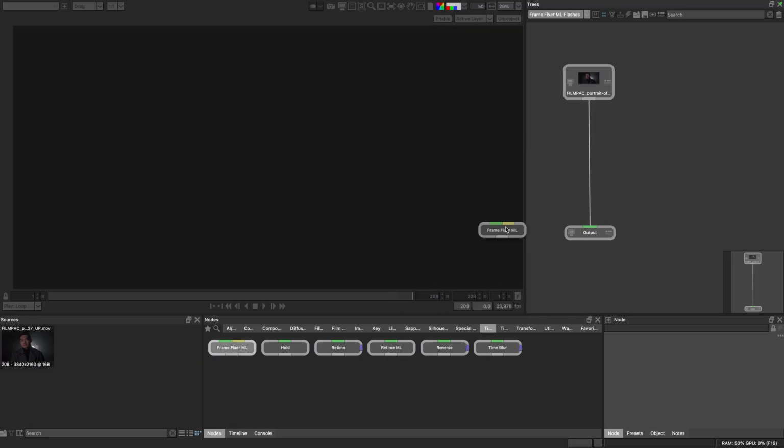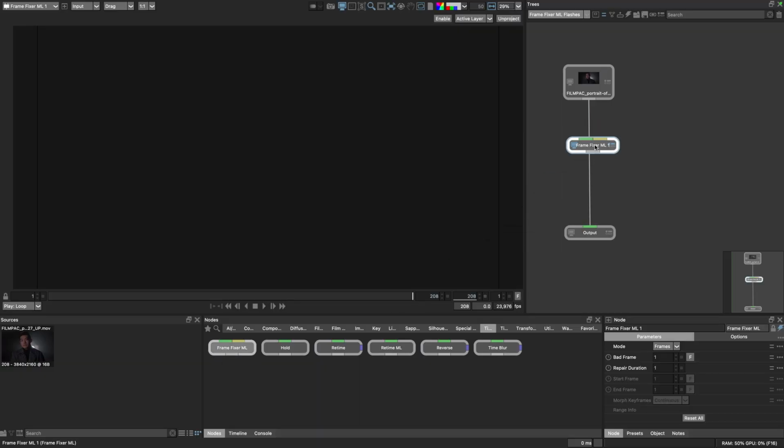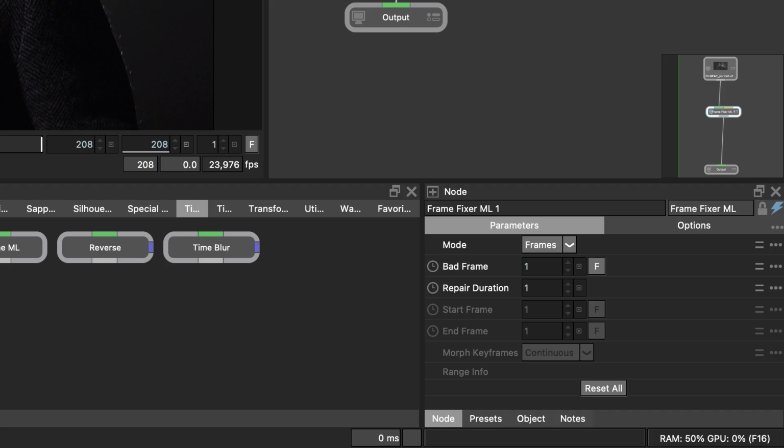In this shot, we've got a lot of flashes hitting our talent from both left and right. Our task is to get rid of those flashes to make the scene moodier. Let's insert a FrameFixer ML node into our node tree. The controls do offer us different workflows and we will explore each one.